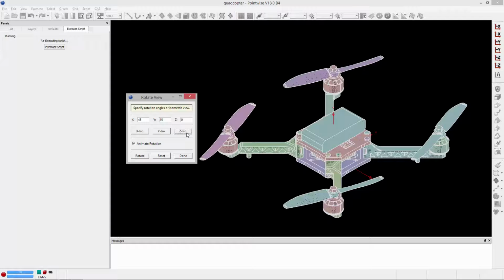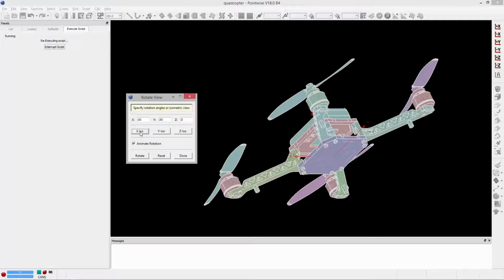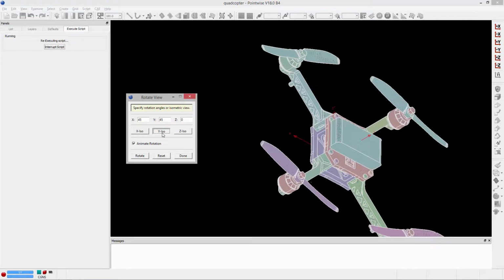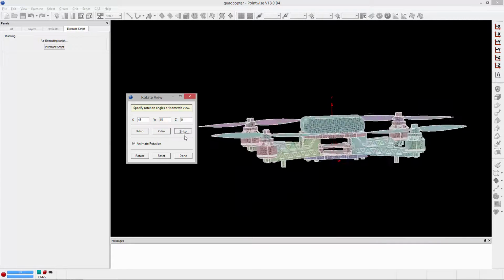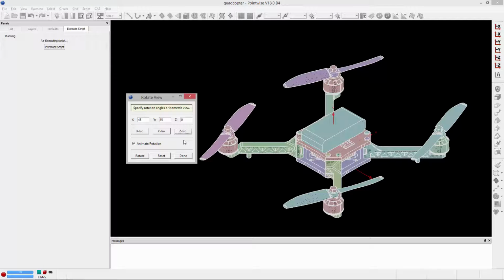And there are hotkeys that drive each of those as well. Control X will put it into X isometric view, Control Y into Y isometric view, and Control Z will do Z isometric view. And then when you're done, you can click the Done button or hit the Escape key to abort the script.